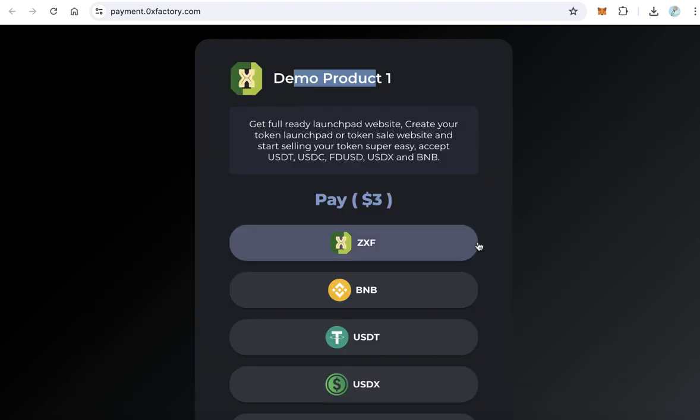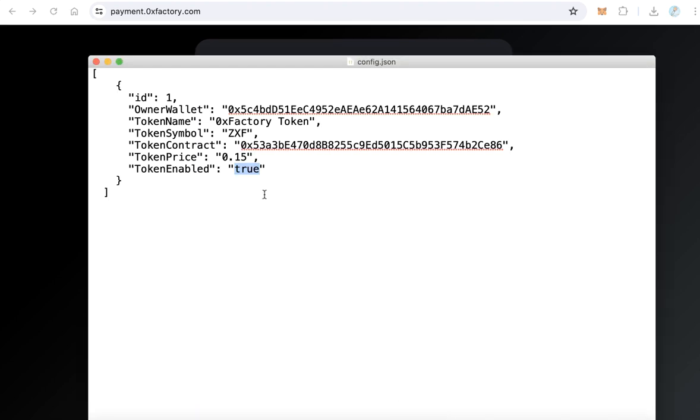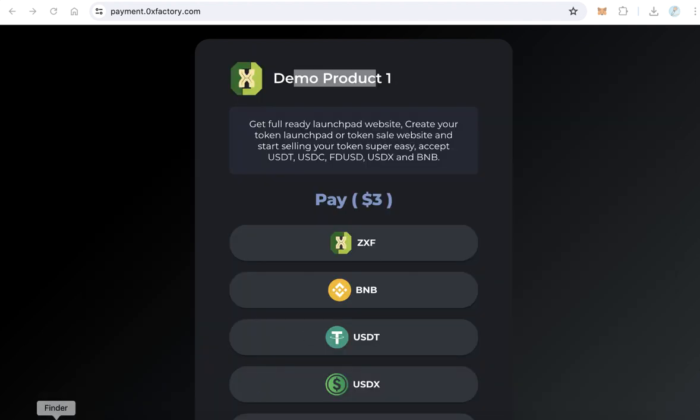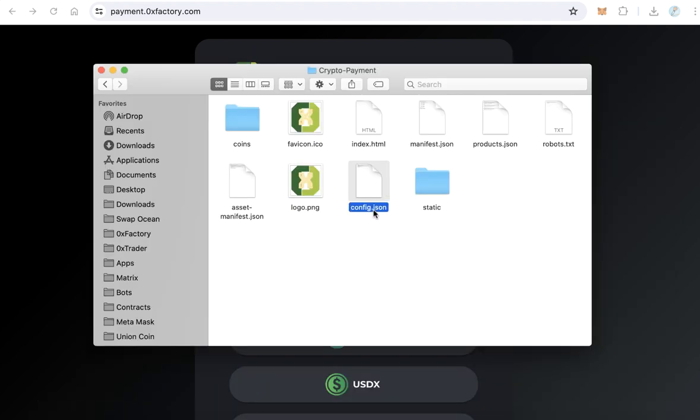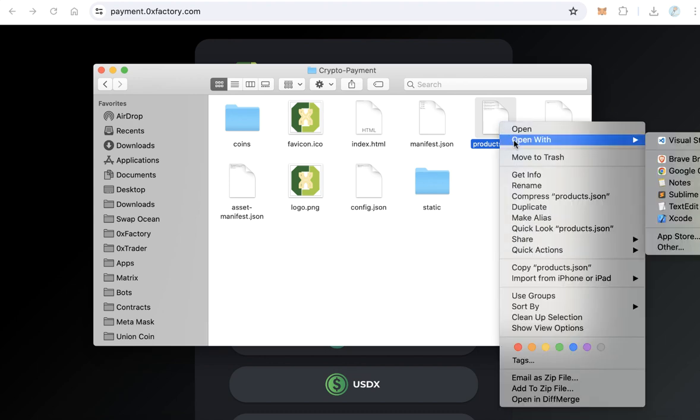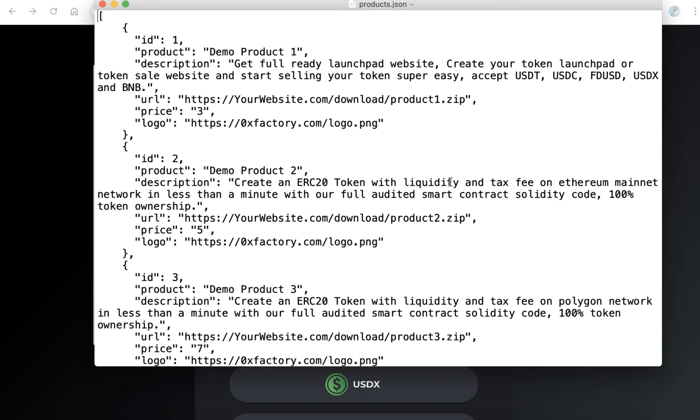If you want to remove your token, because maybe your token is not ready now, you don't have a token yet, whatever the reason, if you want to remove your token from payment methods, just make this false. Okay, after that, save this file. This is the first file, the configuration file, config.json. The next file is the most important file because this file will include your products themselves, the file products.json. Open it also using any text editor.